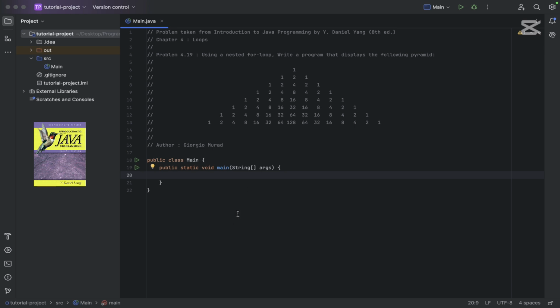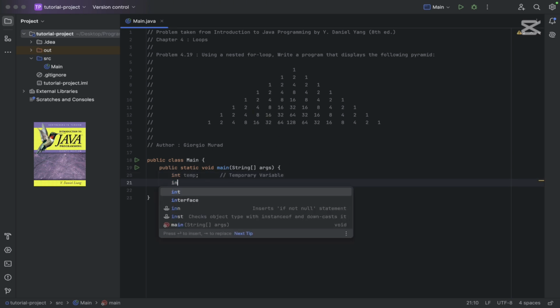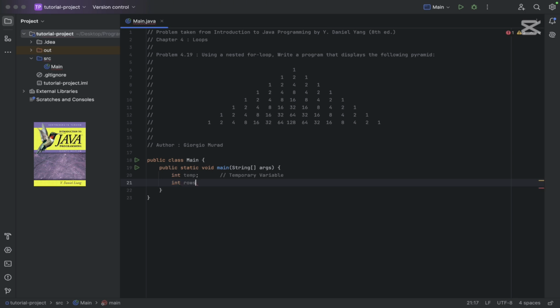Okay, so to start, first I'm gonna need two variables. So let's start with the int. I want to call my first integer variable temp and comment this as temporary variable, which will be useful later during this exercise. And my second variable is going to be rows, representing the number of rows. So it's going to be 8. So comment this as number of rows.